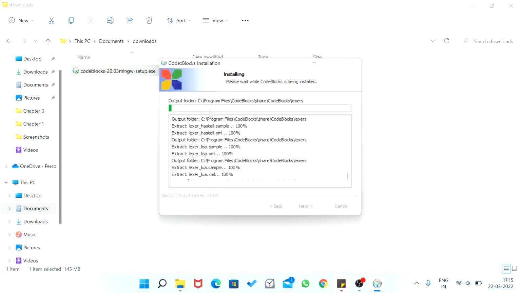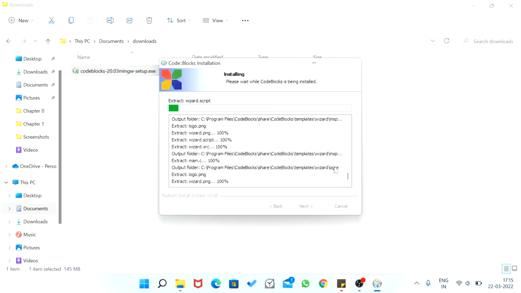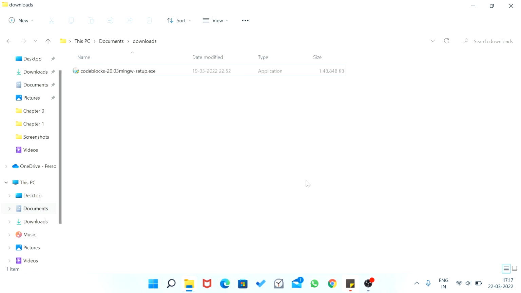Then it's going to install on your PC. Wait till the installation finishes. Click on next and finish, and start your Code::Blocks.